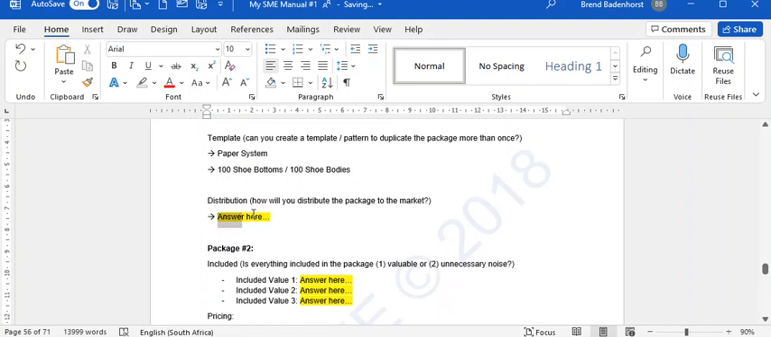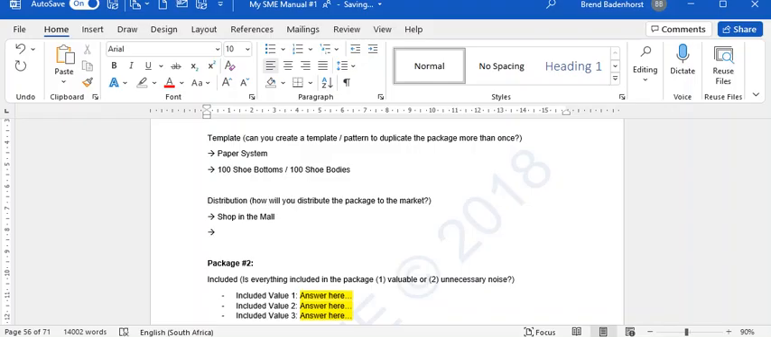Okay, distribution will be easy. It's going to be through my shop in the mall. And then the next part will be distributing throughout South Africa.